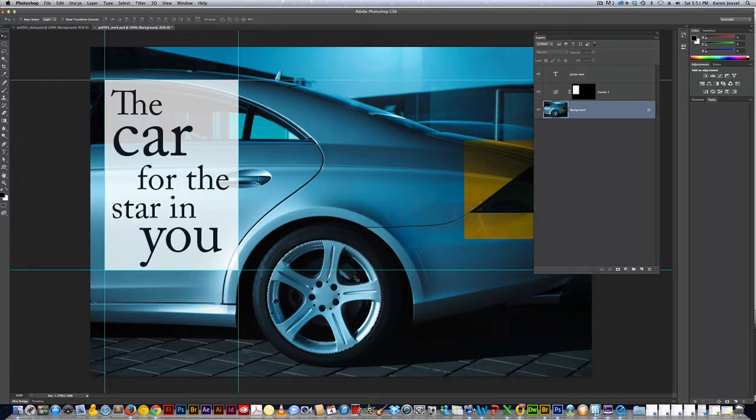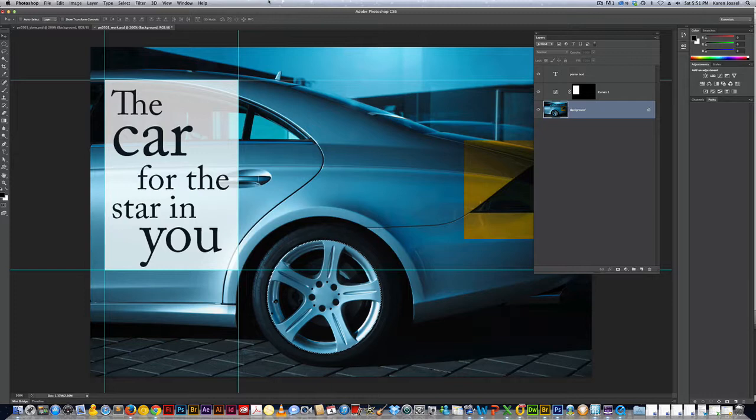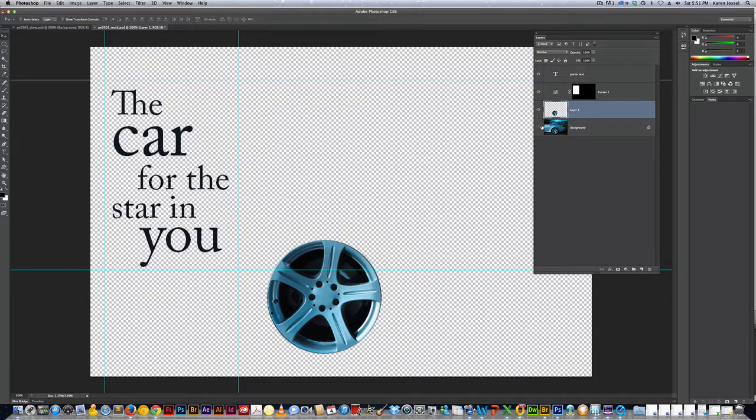Not cut it, copy it. But we need to make sure we copy it in position. So we're going to use Command J. Command J is under Layer, New, Layer via Copy. The keyboard shortcut, Command J, gives you a layer in position, and it copies and pastes in one.